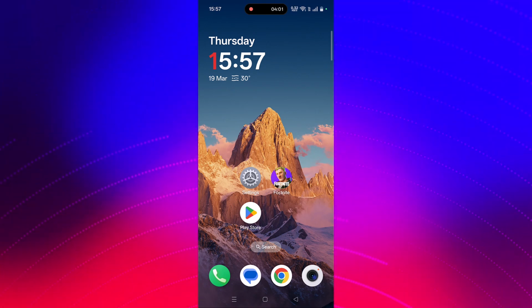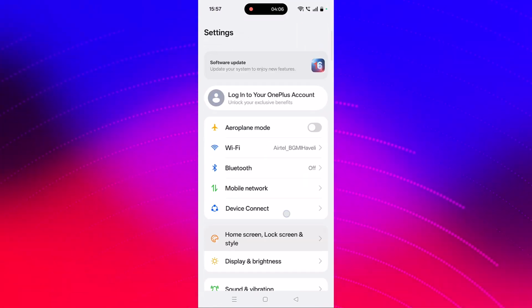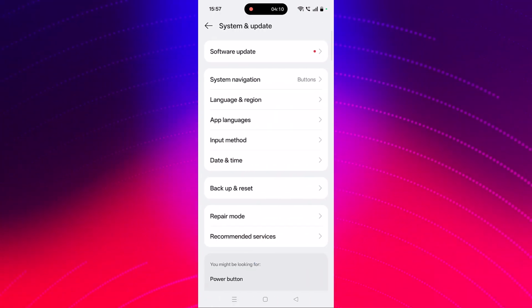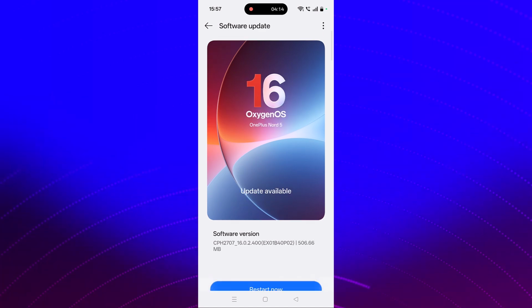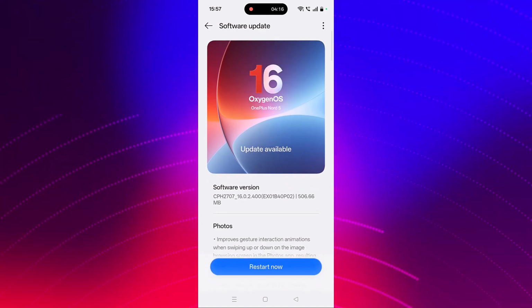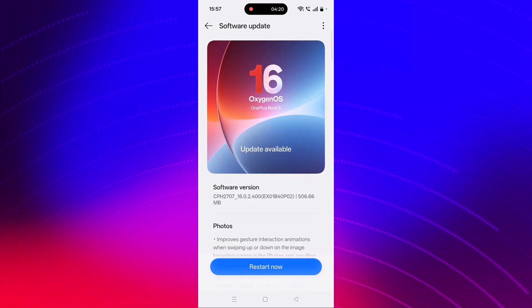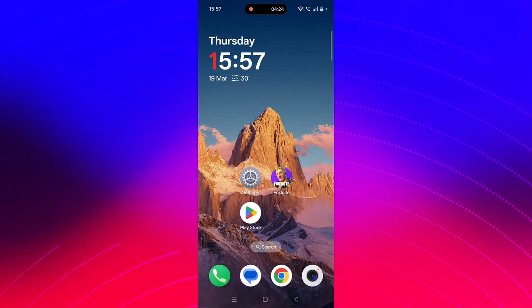Next solution is to update your Android device. So open settings, scroll down, tap on system and update and then click on software update, and this will check for updates on your device, and if there are any updates available, then download and install them, and then you can just launch the Fortnite game and check if your problem is solved or not.